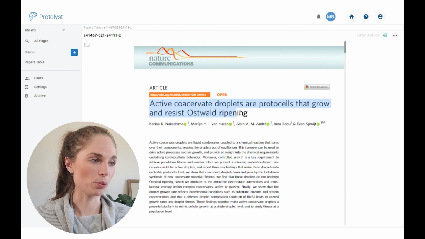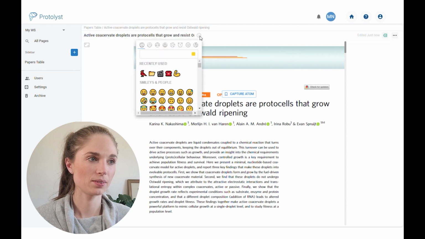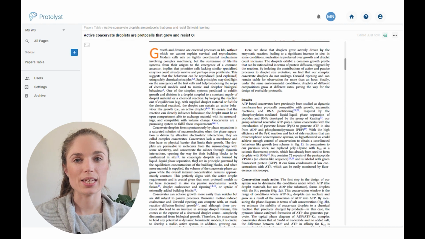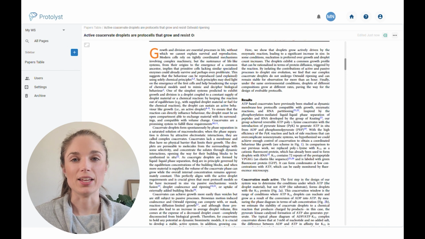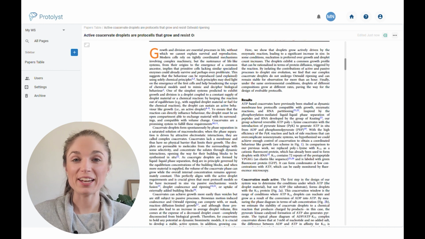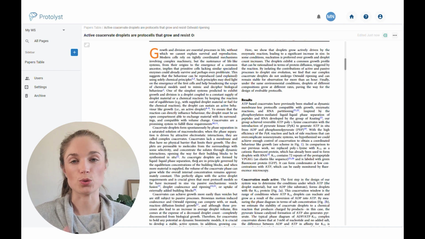So what I'm going to do is copy paste the title of the paper into title up here. You can add emojis into your page titles by clicking this option and choosing one from there. So on Protolyst, we have built a system for you to capture what we call atoms. And atoms are the golden nuggets, insights, the highlights that you might be making if you were to use a highlighter, any of the information that's important or interesting to you that you come across in your sources.